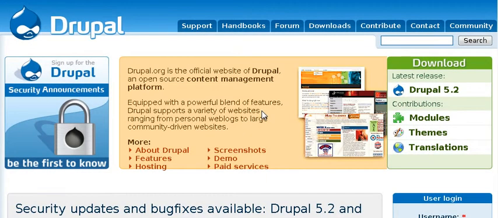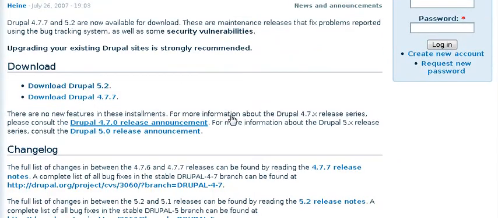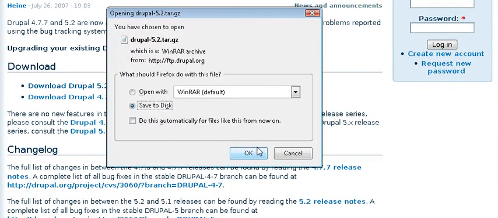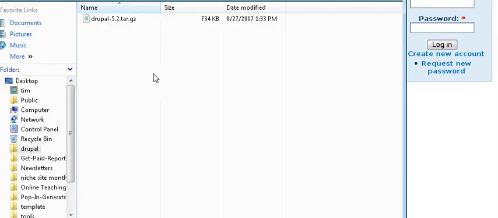Now what we're going to do is show you how to install Drupal the manual way. Now what you will do is go to drupal.org, and over on the right side here you'll see Drupal 5.2 or whatever version is over here. Just click on that and then download the most recent version. Save it to your disk.